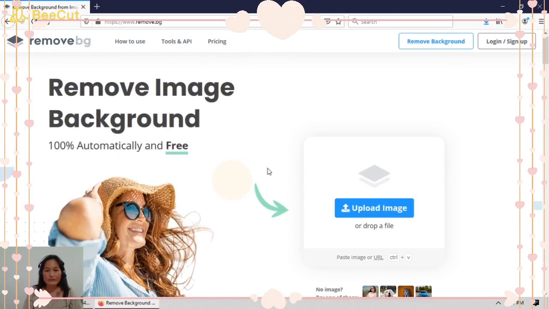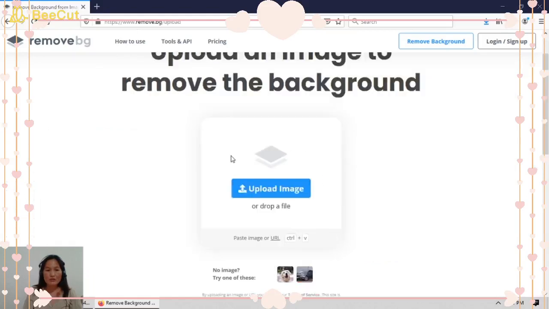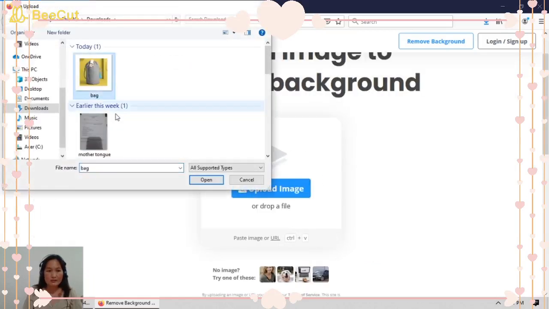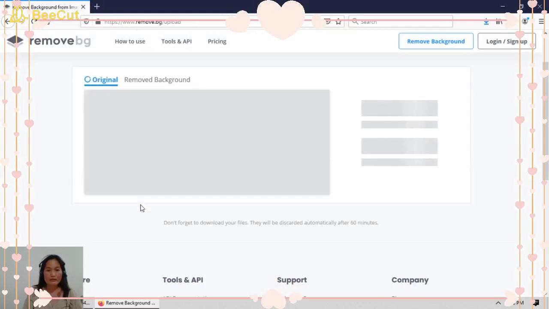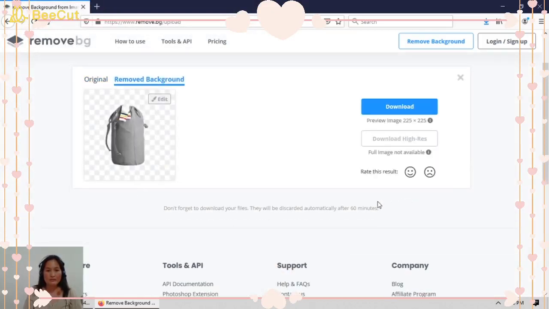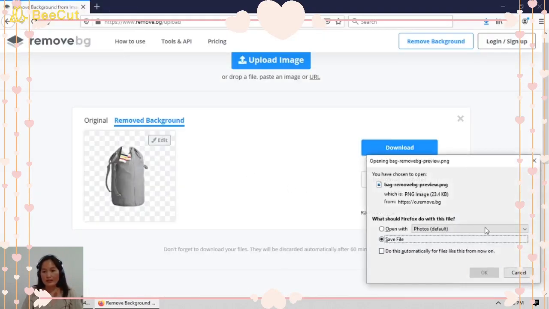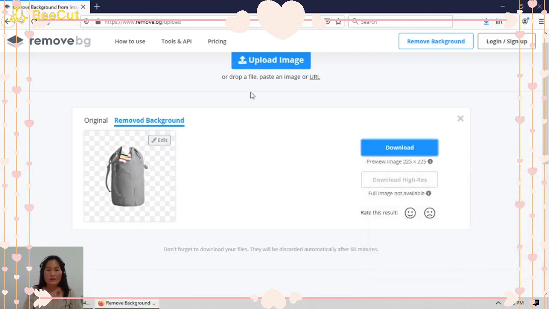So we will try to upload an image, this picture, and then open. So this is the new look of the picture after removing the background. You can download the picture. Just click download and then save file. Okay, so it will save to your computer.